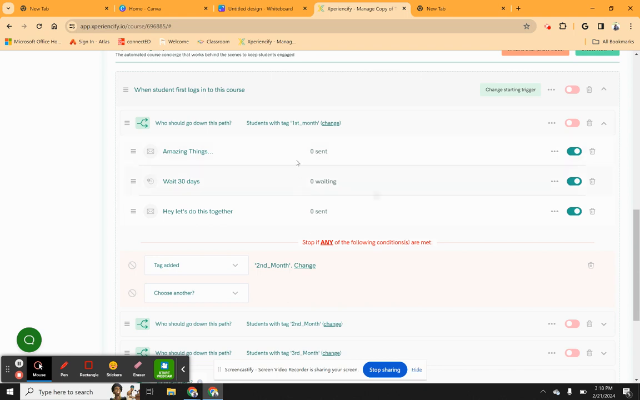So this is the experience engine. I do think that when students first log into this course, there needs to be more in this email. This is just an example, so please don't make this your tried and true thing to do. I believe there are other trainings that you can get from XP and their website.